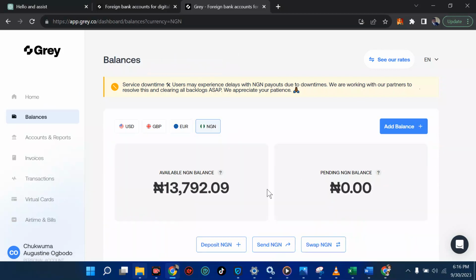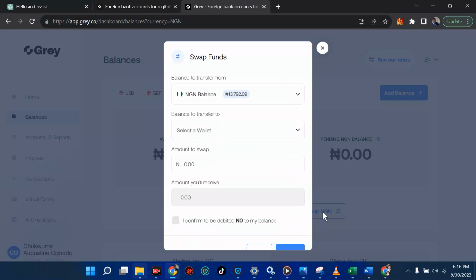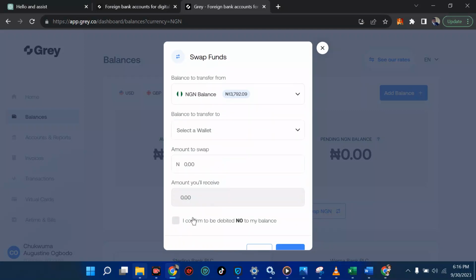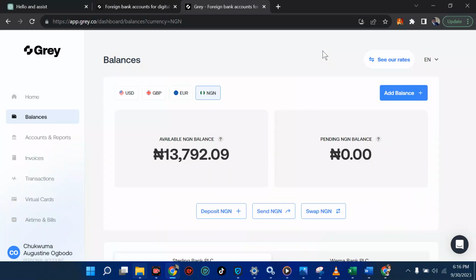So then if you want to send money, all you can do is send. But first of all, if you want to swap as well, you can swap from the Nigeria currency down to any of these wallets. The wallet here, as I've said, is the same process. You are going to confirm it when you're done, then you're going to proceed. So let's now move on to sending the money directly to our bank. So we're going to click on send.